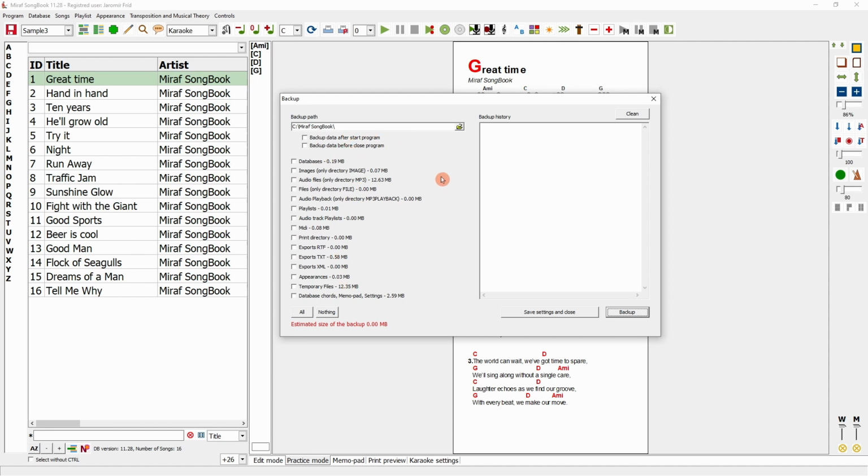Now, I'll run the backup. The program completed the backup to the specified path. I can include audio files, images, playlists, MIDI files, and layouts in the backup. If I enable backup at startup, the program will automatically back up before launching. Regular backups are highly recommended to prevent data loss, especially on external drives or additional copies.